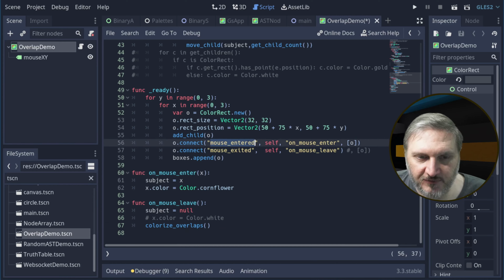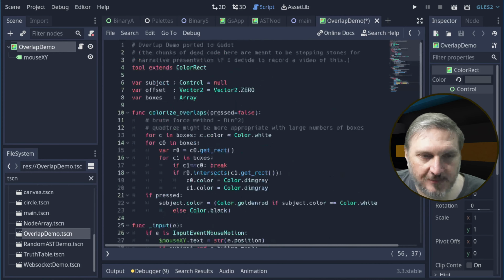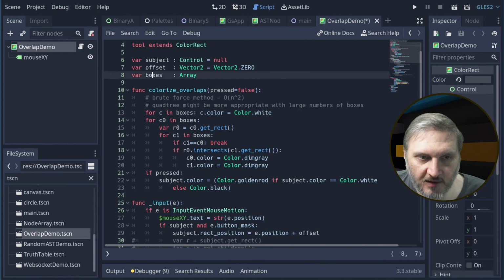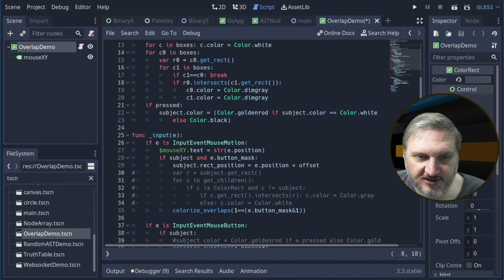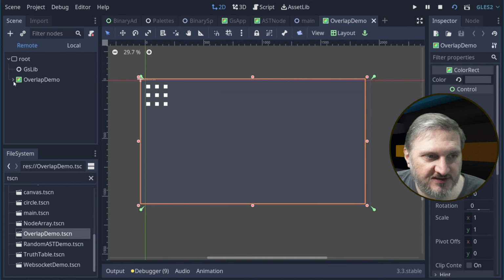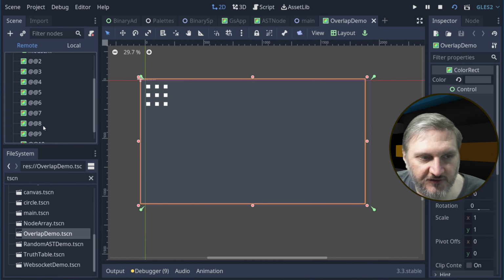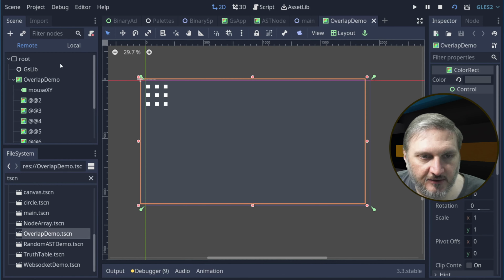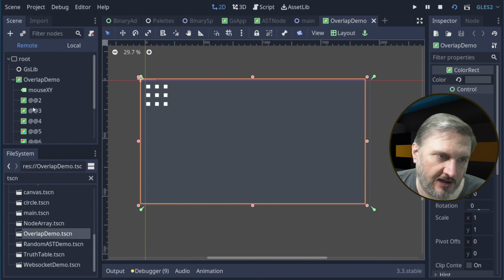These are native events that each one of these controls has. What's happening is I'm generating an array of boxes using these control things, these color rectangles. You can also see it at runtime. If I run this scene, now I go here and I say remote, you can see what actually happened at runtime was that it generated all these rectangles. These nodes are now live in the system on the fly because of the script that ran.